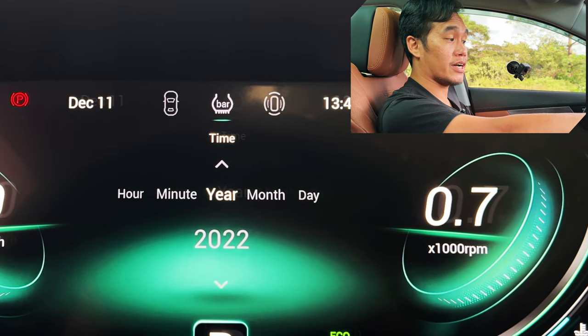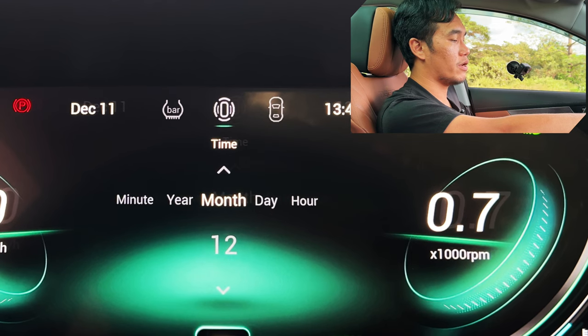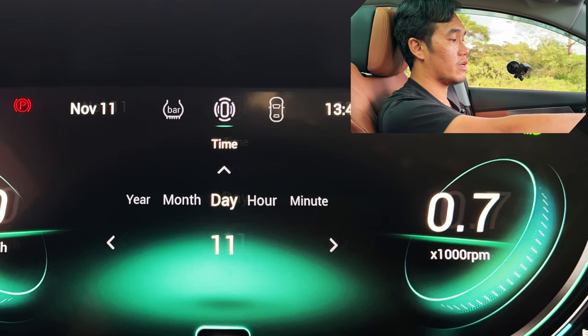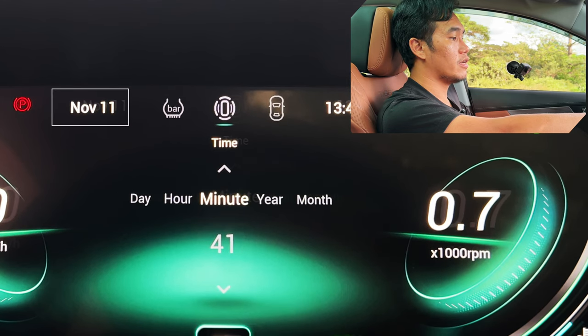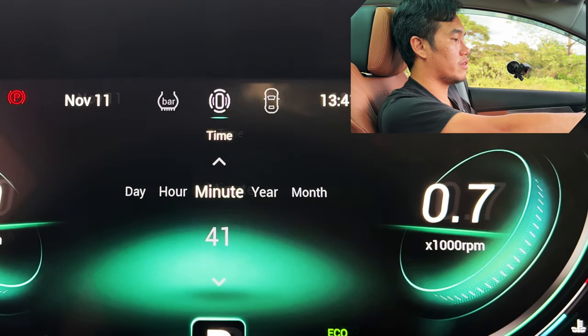Right now we're inside time. You could set the time and date here if you want to. Let's say the month is here. Okay, so 11, and then I hit OK, and then go back. So you can see there from December 11, it went to November 11. Let me put that back.